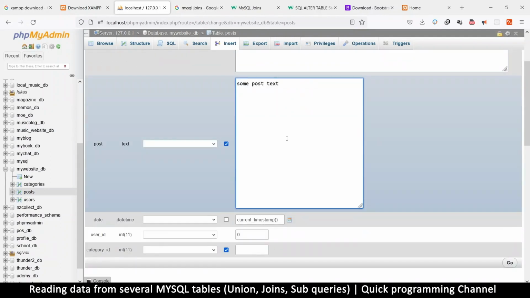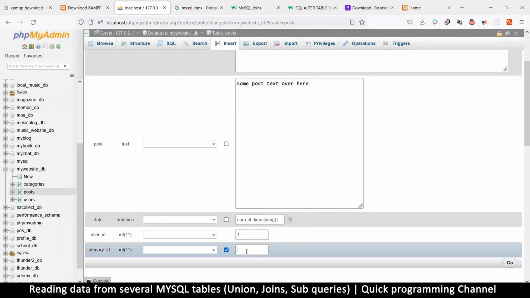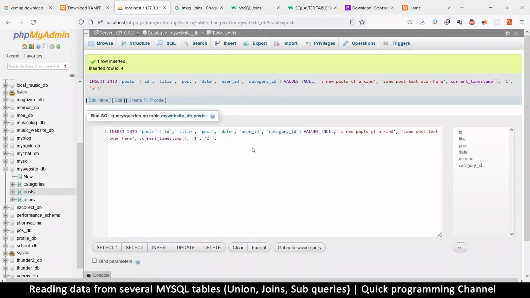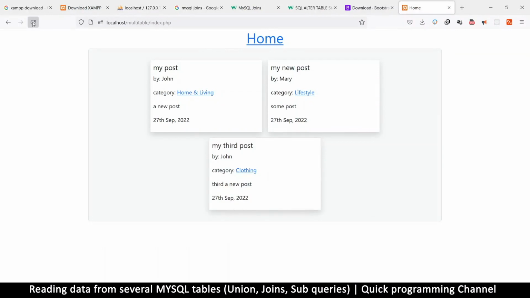Some post text over here. The current date will show, but I want the user ID to be 1, and then the category may be 2, just so we have two records, and this is the query that was run to create that. So if I click browse, now I have an extra post, which if I go back here and refresh, there's an extra post.